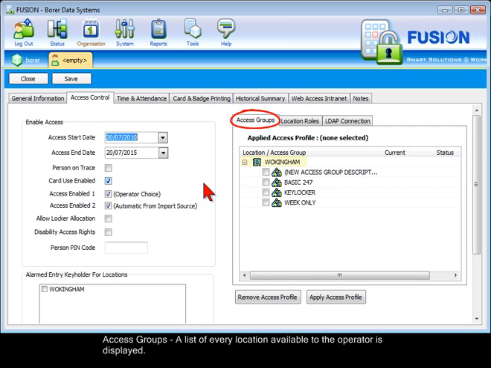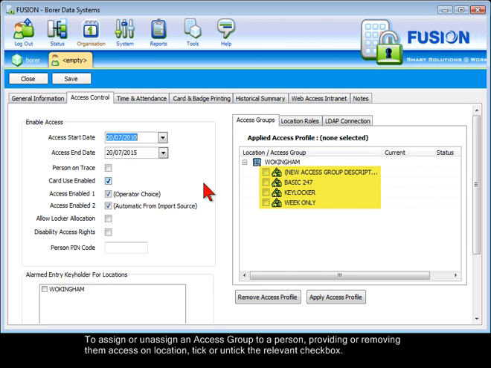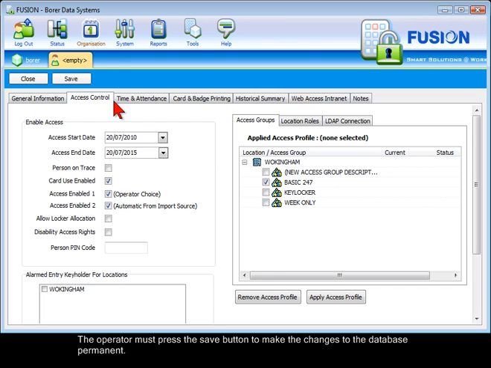Access Groups. A list of every location available to the operator is displayed. Under each visible location, all the access groups defined for each location are displayed. To assign or unassign an access group to a person, providing or removing them access on location, tick or untick the relevant checkbox. The operator must press the Save button to make the changes to the database permanent. Access groups and profiles are created within the Access Control section.